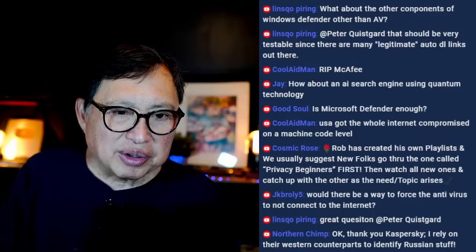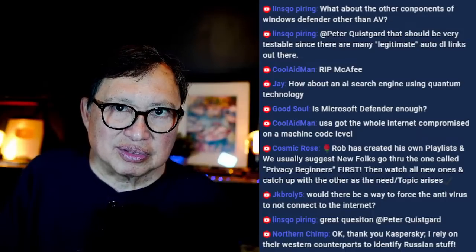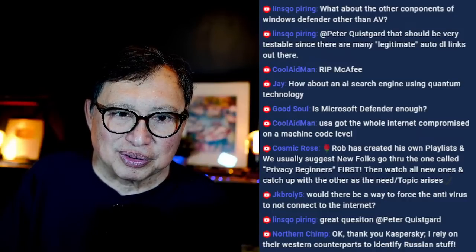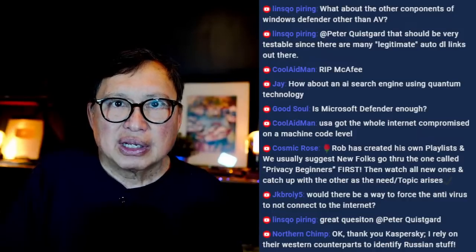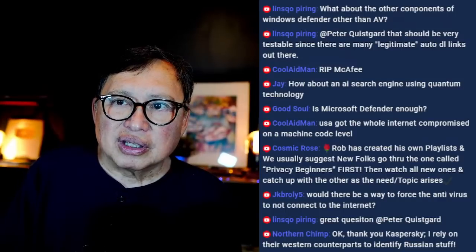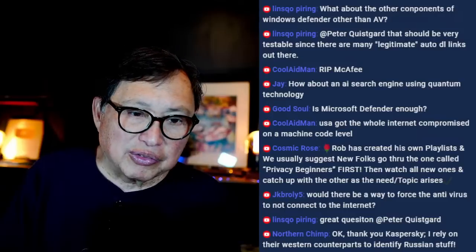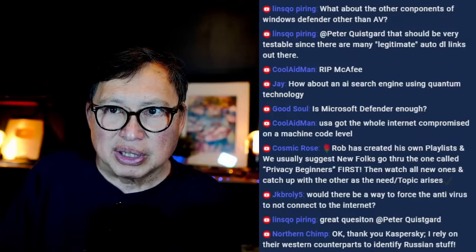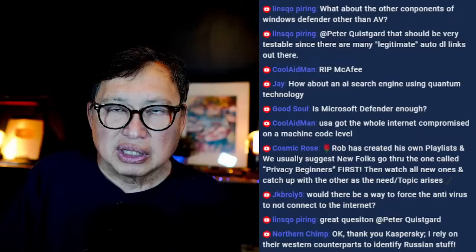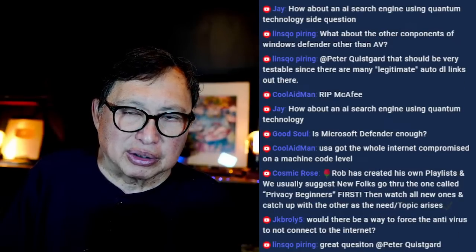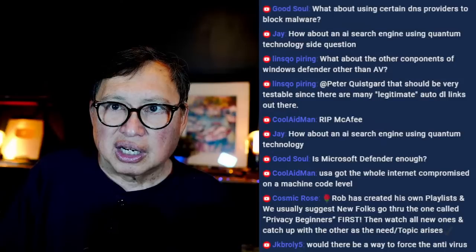What about the other components of Windows Defender? Didn't I just tell you not to use Windows Defender? So one of the safer things I thought about Windows Defender, because Windows Defender does not operate in memory, it's really just a file scanner. So it's kind of a limited thing. Windows Defender is more limited compared to, let's say, Norton.